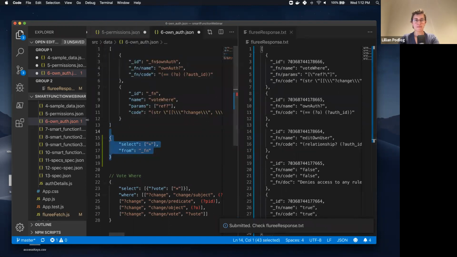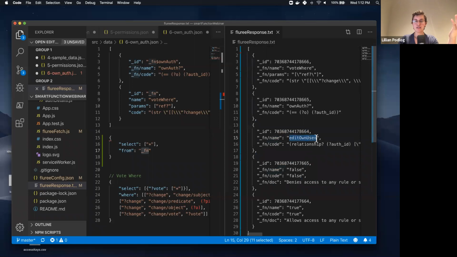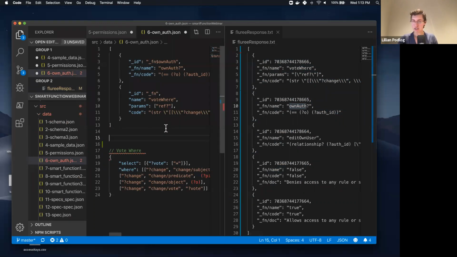And I can actually select star from underscore function to see all the functions that I've created. So here's the results of my query. Like I mentioned before, there's a built-in function called true, which just returns true, and a built-in function called false, which just returns false. But I also created a function called edit own user, which we attached to a rule. And I've created 2 functions just now, which are not attached to anything. So vote where and own auth. And these are just functions that exist out in the ether, and for now, they don't do anything. But they have certain capabilities that we will be using very shortly.